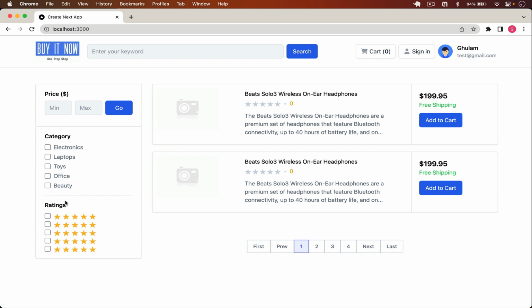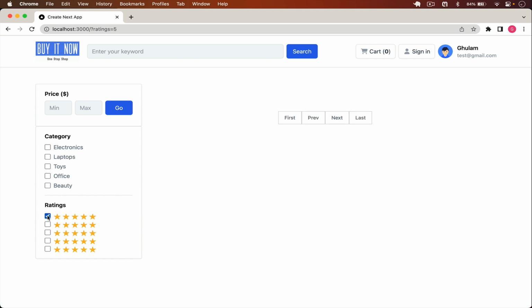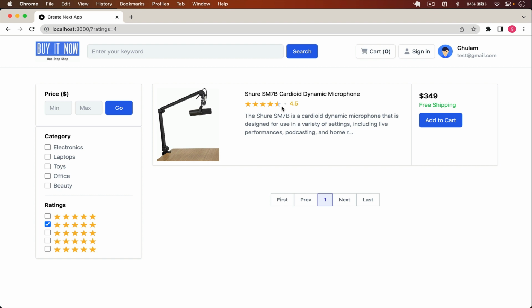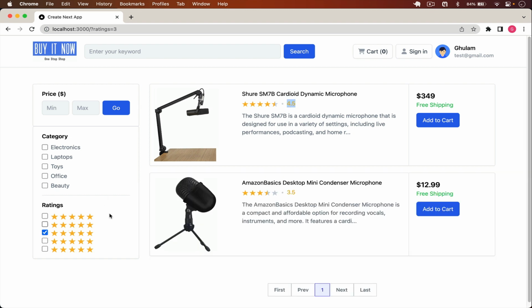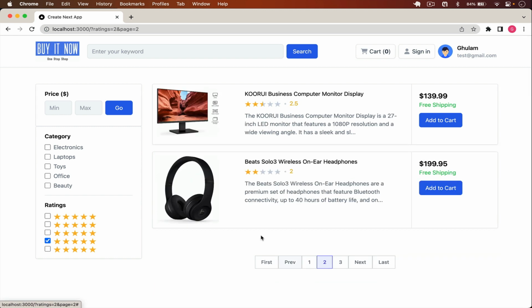Okay, in the same way we can get the products with the ratings. Like if I type here, I only want to get the products that have rating greater than 5. So if I check it, I have nothing here. For 4, I have this product with the 4.5 rating. For the 3, I get here this one as well. For the 2, I get here more products, you can see that here.